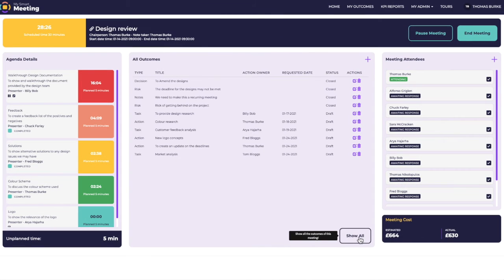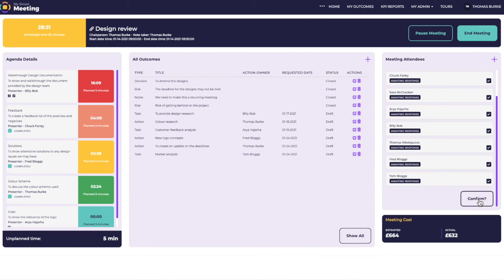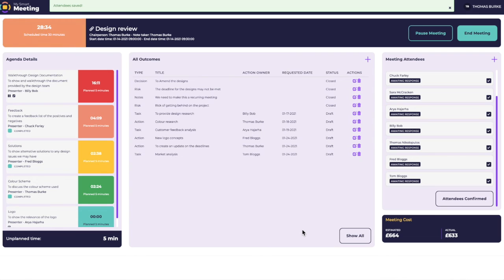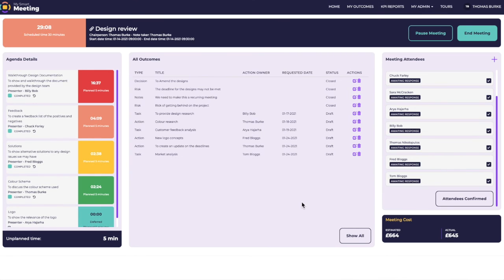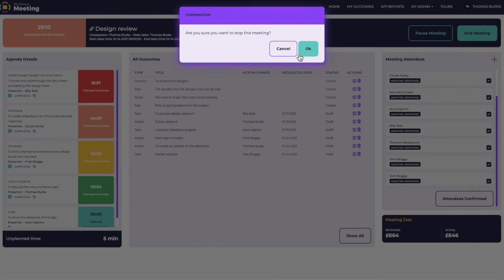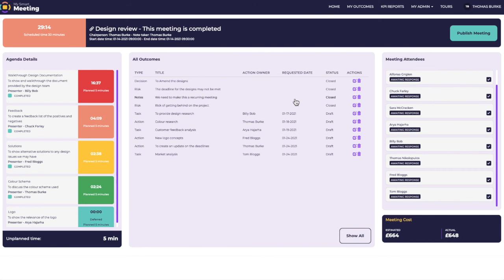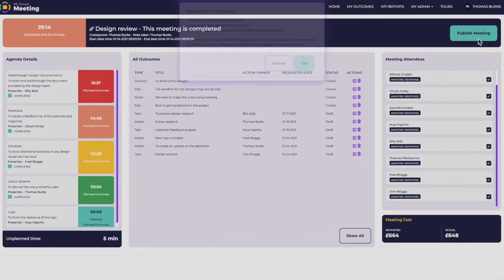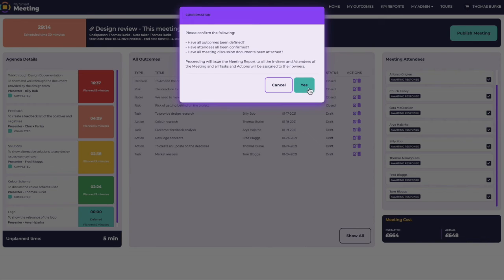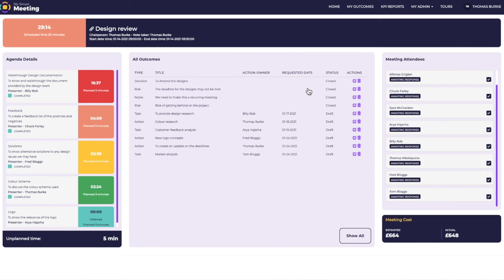Once all the agenda items have been complete or deferred, we should confirm the meeting attendees. This is simply done by unticking or ticking any attendees and then pressing the Confirm Attendees button. We are now ready to complete this meeting, and this is done by pressing the End Meeting button. The chairperson is then asked if the meeting met its objectives originally defined and is requested to select from the following options. Once the meeting has been completed, the Publish Report button appears in the top right. Selecting the Publish Report button will issue the report to invitees and attendees and will also assign the tasks and actions to the attendees.